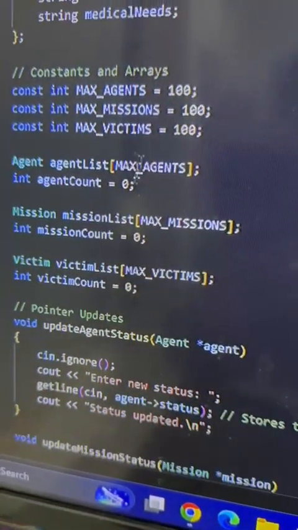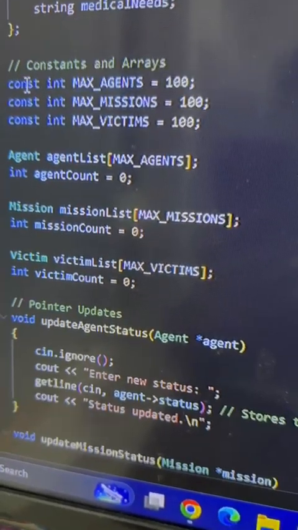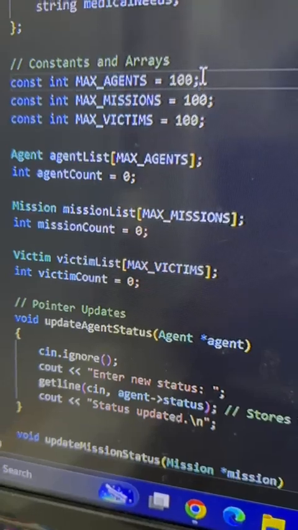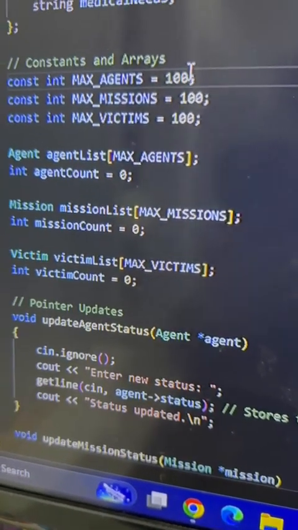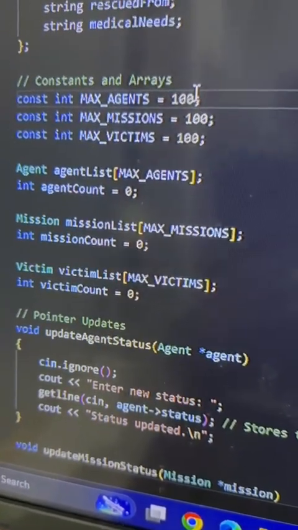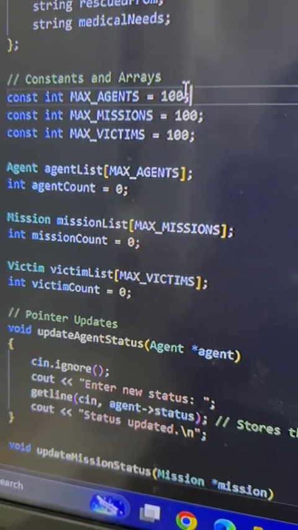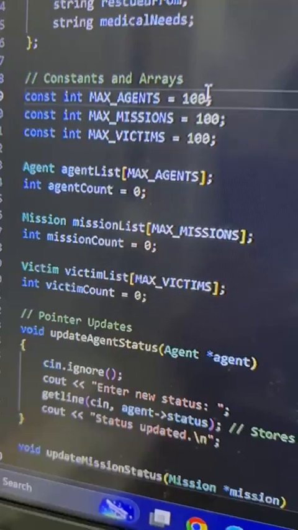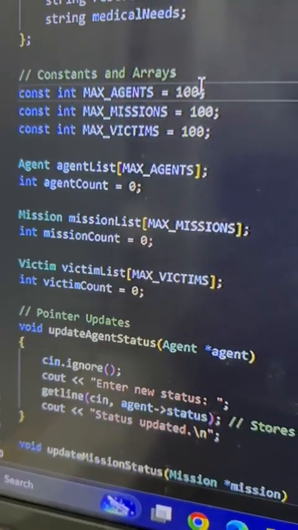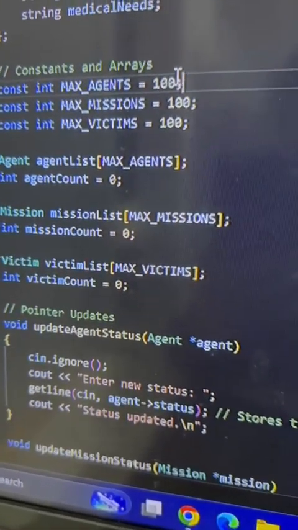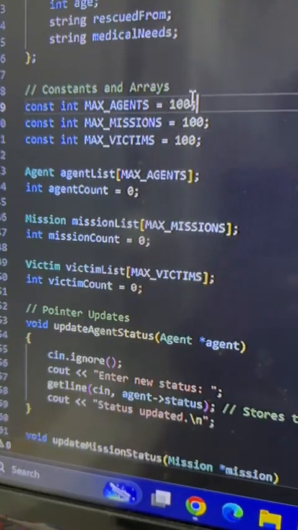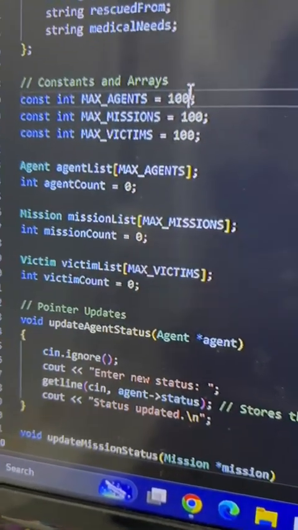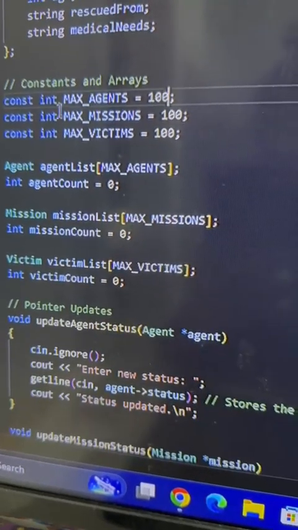Now for the constants and arrays. What this does is it declares this variable as 100. It's actually so helpful because I have over 400 lines of code. The last thing I want to be doing is going through every line of code and having to manually search for max agents and manually change it. I love how I could just write it once at the top and change it at the top, and it will change throughout the code. It's beautiful. This is obviously an integer.